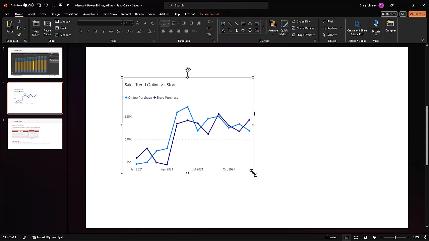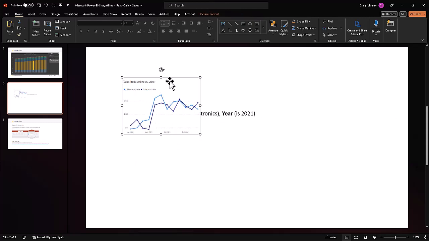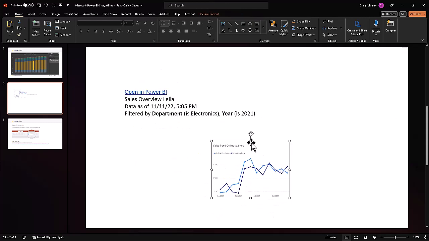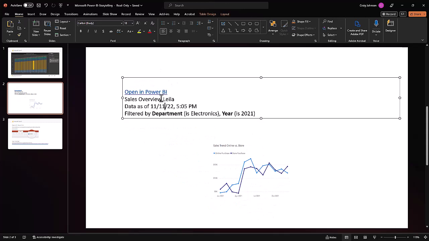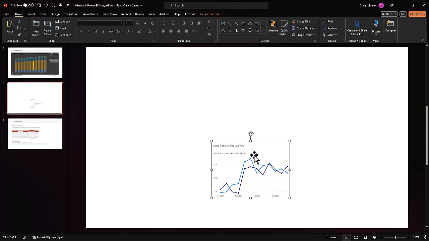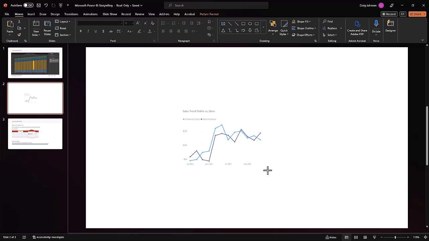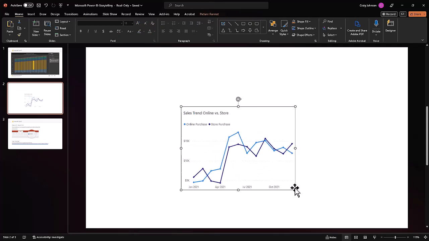Now we can resize that image, and we can take out the underlying data. If we don't want that as part of the PowerPoint and want to create our own bullet points, we could resize this and add a bullet point so we can select just one image from that dashboard report. So there are different ways to create PowerPoint slides with Power BI data once you've refreshed that data in Power BI.